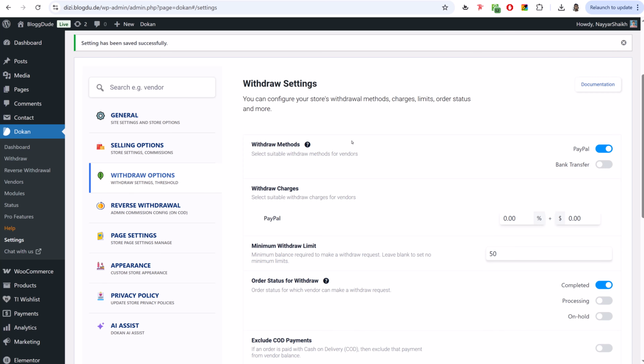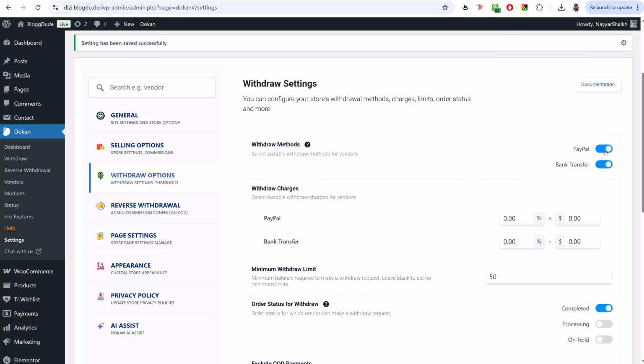So how will they withdraw that money? You can give them a few options like PayPal and bank transfer. If they withdraw money through PayPal, you can charge them something extra, for example a fixed amount or a percentage, like 5% or $5. Or for bank transfer, we'll just charge $2.